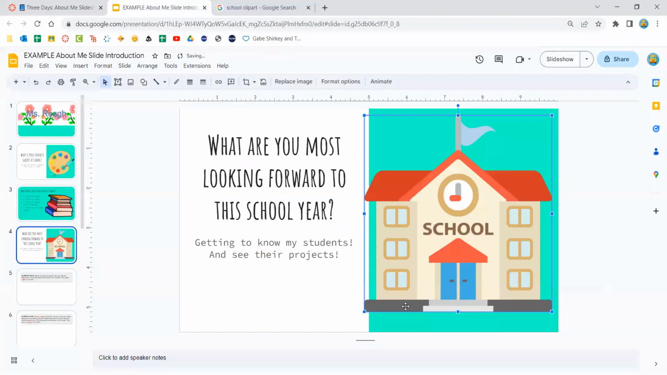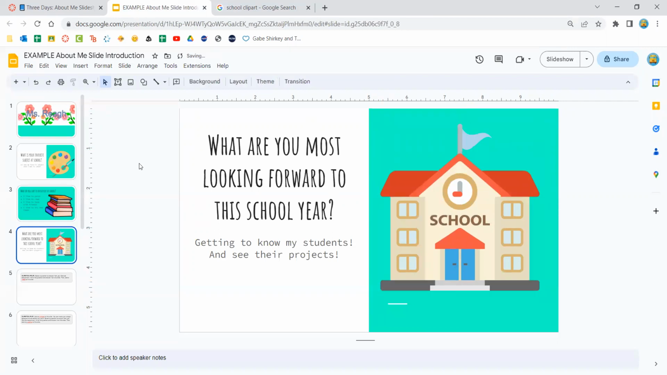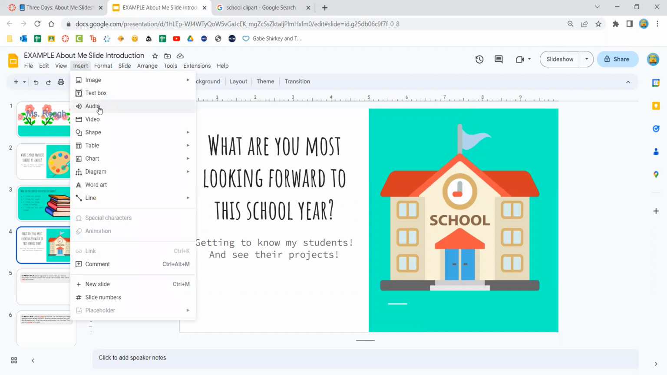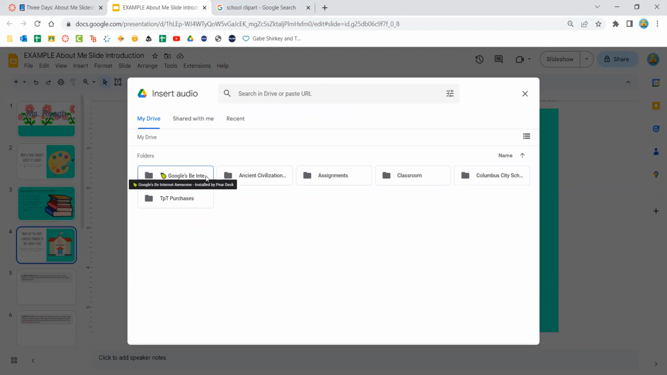Okay. And I want this to be a little bit smaller, I think. So I just go in from the sides here. And then now I need to add audio. So you're gonna go insert, audio.